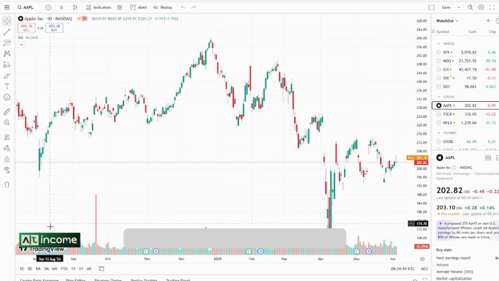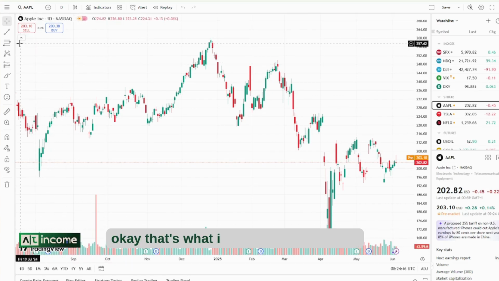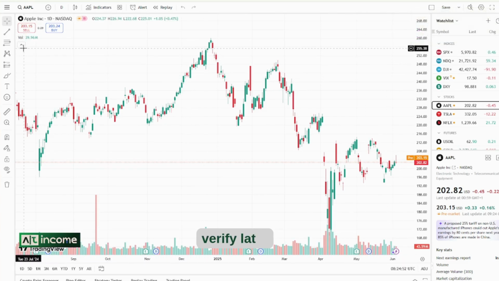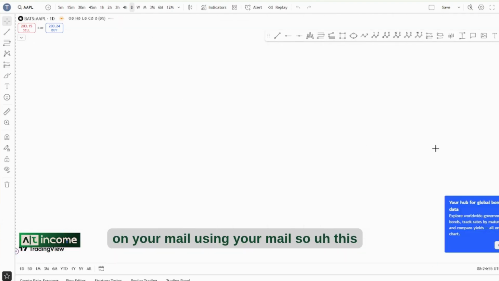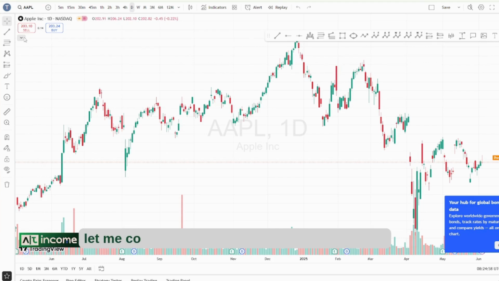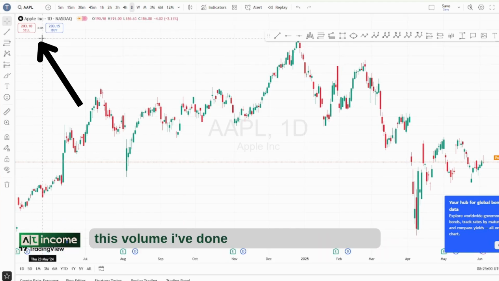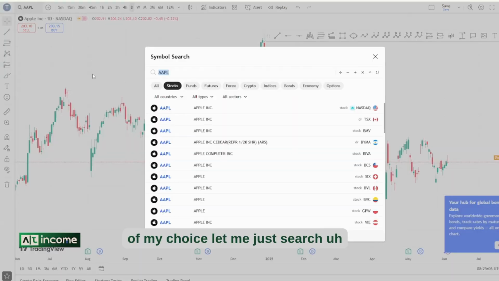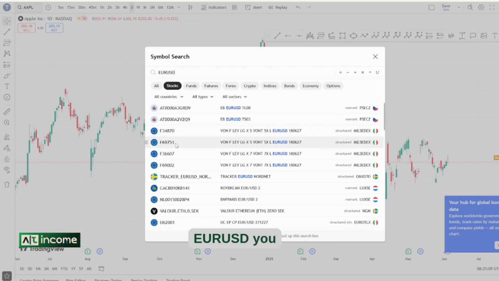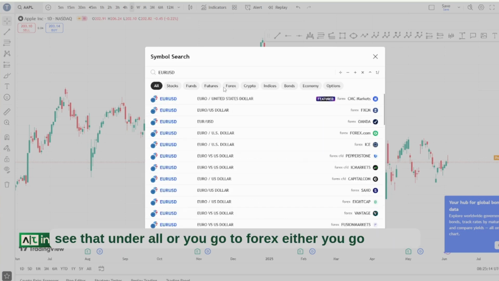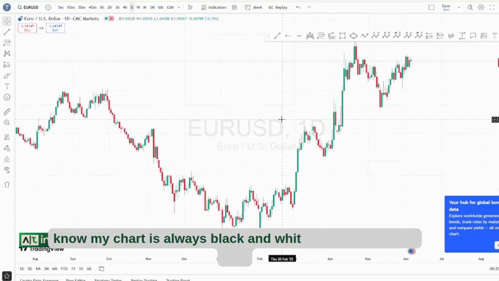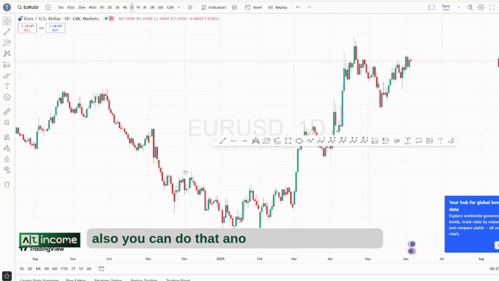What I'm going to do first is remove this volume. I don't need it. Let me just continue with this. You can continue and then verify later on your mail. So this is it. I've already logged in. You can see I've removed this volume, and I want to go to any pair of my choice. Let me just search Euro USD. You see that under all, or you go to Forex. Either you go to all or Forex. So let's look at Euro USD. This is Euro USD. My chart is always black and white. So if you want to do that also, you can do that.